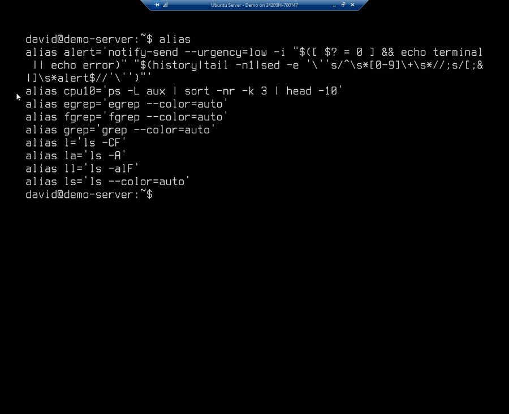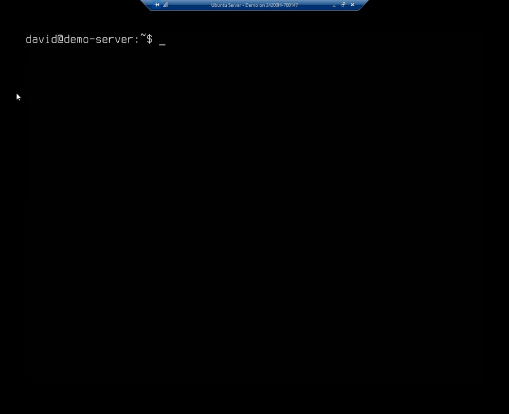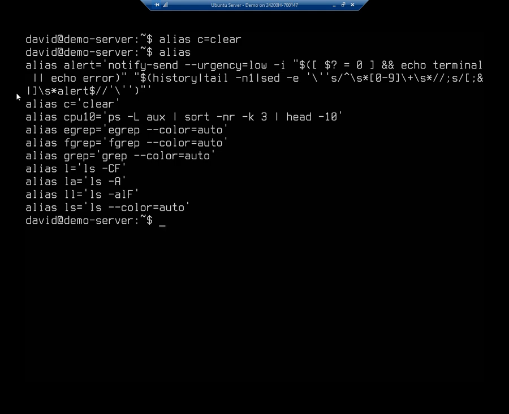But we can create simple aliases just by using the command alias. So for example, a command that I use a lot is clear to clear the screen. So I can create an alias for that, and it's just alias, and then you type what the alias is going to be, and it can be one letter or a word or whatever. So I'm going to say C equals, and then I'm going to type the command clear. And so now if I do alias, it shows me I have an alias C equals clear.